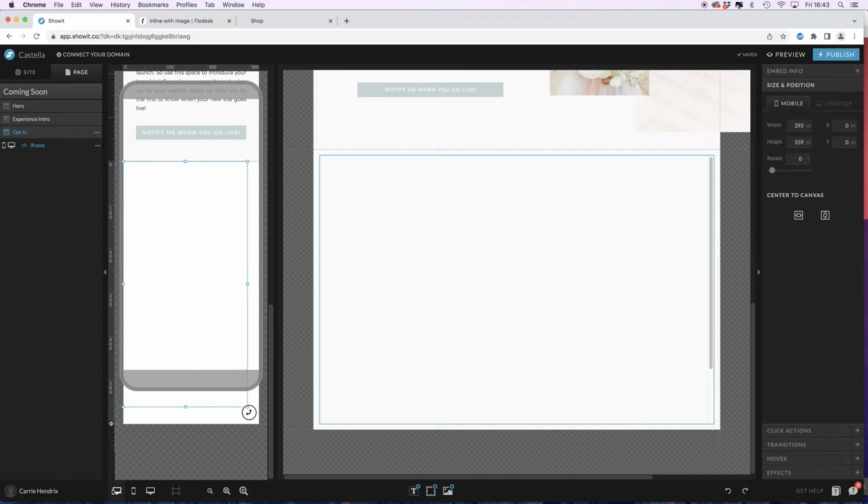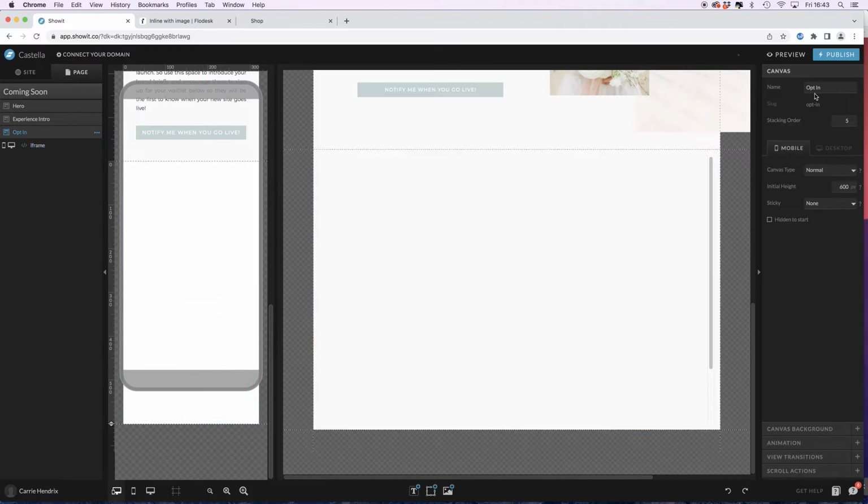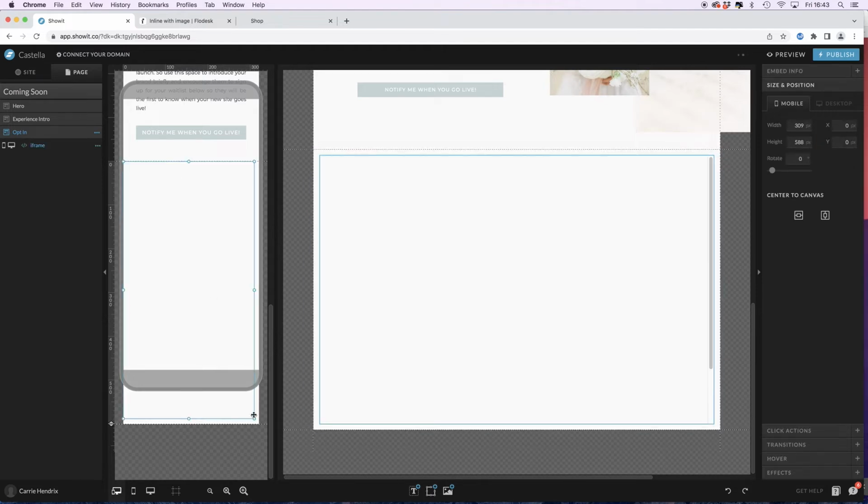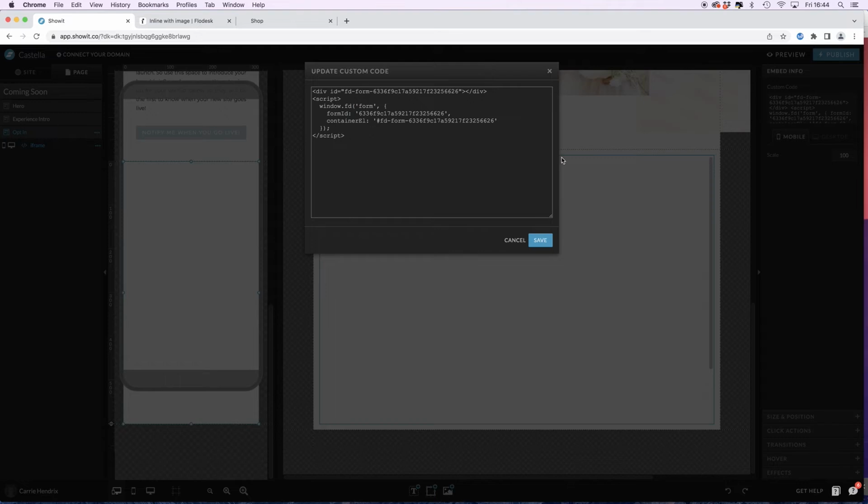I want this to fill out the canvas. I'm just going to make sure that that background color is the one that I want, and then I'm going to stretch this over the whole canvas. Now the code should already be there because that's what I'm working with. That's the embed info, and if you want to check that, you can go here to embed info, and here you'll find that code that we just inputted.